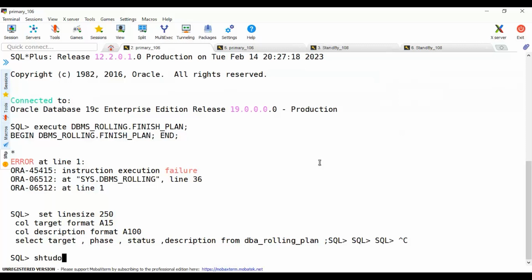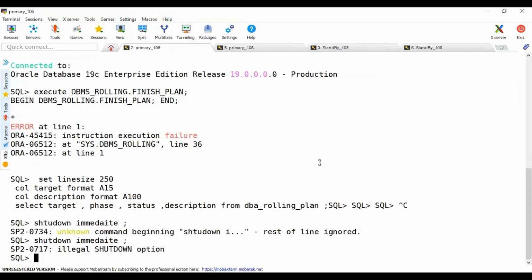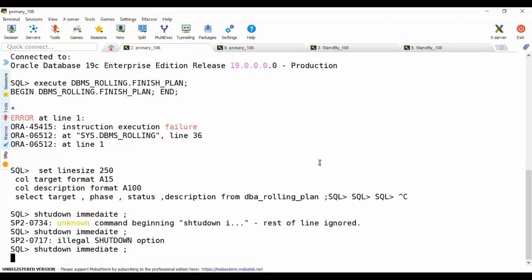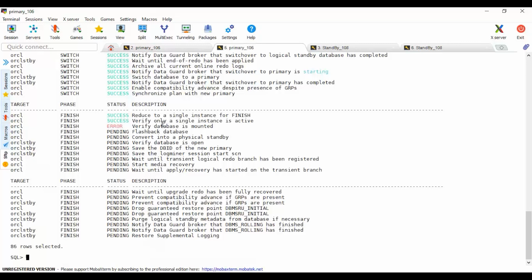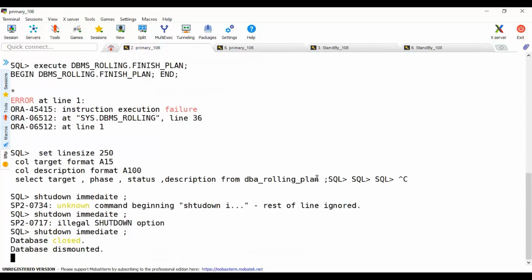Now we will shut down immediate this database. Sorry, shutdown immediate. And we will start this database in mount stage. From where did we get this? From this one. They are expecting this target to be in mount stage. So once the shutdown is done, we will start it again, but in mount stage only.